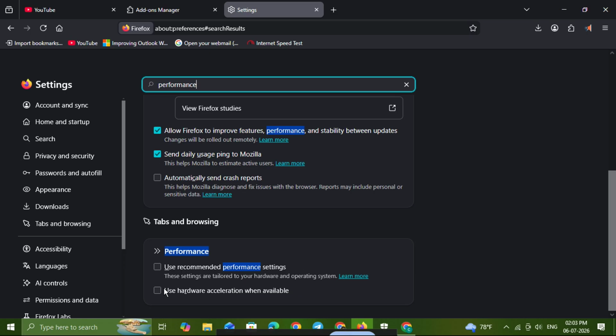If playback problems are still happening, you should update Firefox. Mozilla regularly releases fixes for video and media compatibility, so using an older version can sometimes cause YouTube issues.